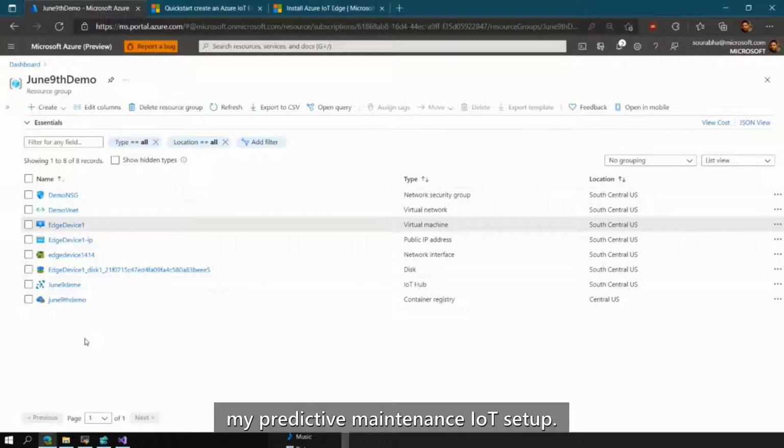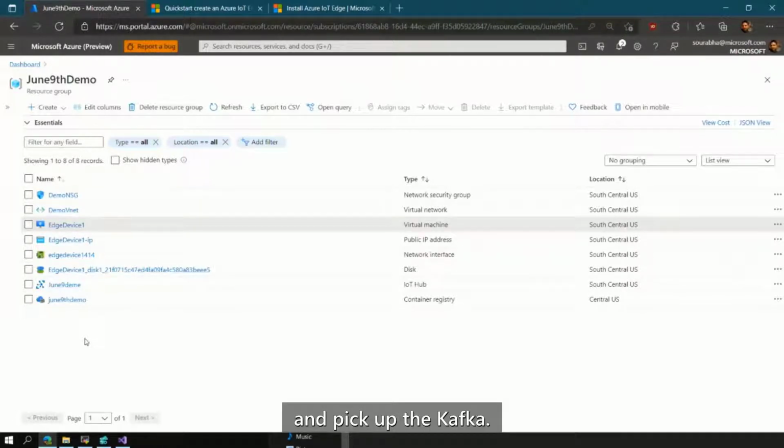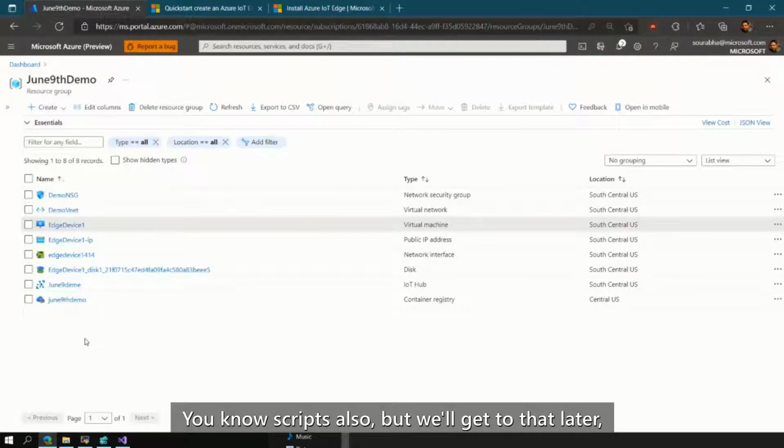Now, I could have done this whole thing using Kafka also. And towards the end of this session, we will share the GitHub repository where you can go and pick up the Kafka scripts also, but we'll get to that later.